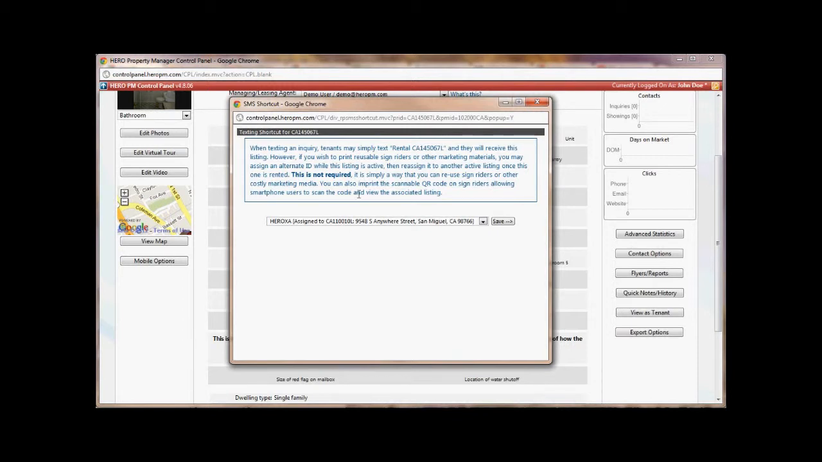When texting an inquiry, tenants may simply text rental and then the property code, and they'll receive this listing. However, you can also reassign short codes so that you can use a limited number of sign writers and associate them with all of your properties. This helps because you can just pre-print a set number of sign writers, let's say 20 sign writers, and only place them on your active properties.